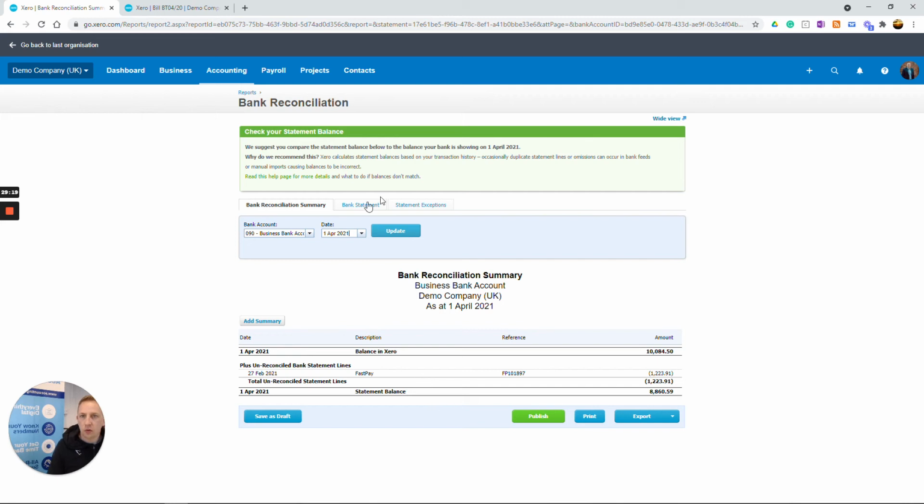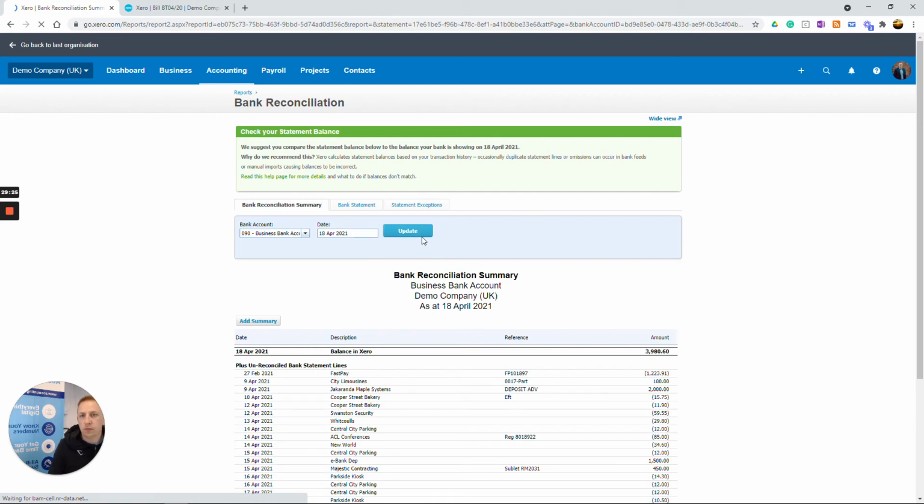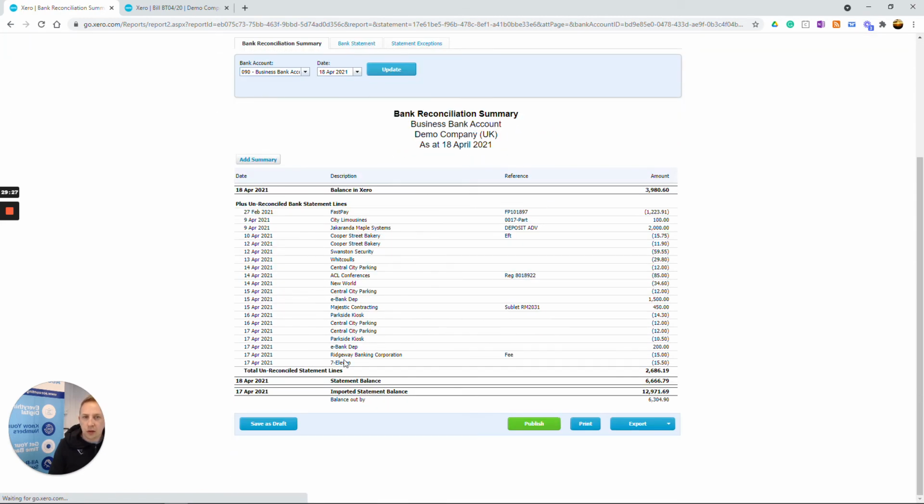Okay, so let's have a look as of today. So you can see we've got these unreconciled statement transactions, and once they are reconciled, this will align our balance in Xero with our statement balance, and the two should match.